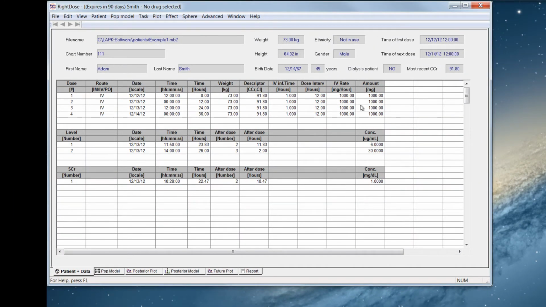So now you'll see that we have him entered into our patient data tab within the RightDose program. His doses are here. His measured concentrations are here with the indicated time after the dose. And his creatinine is here. His height and weight are here. Well, this is how to enter in a patient's past medical history.